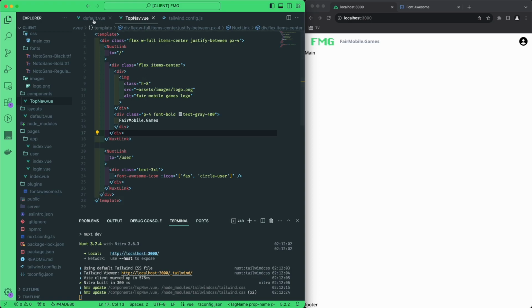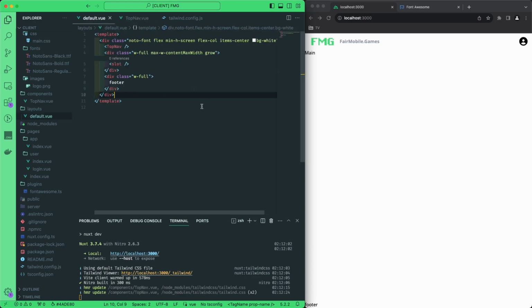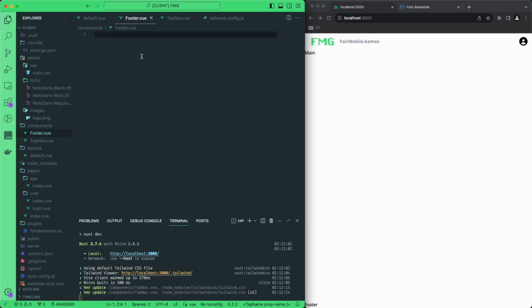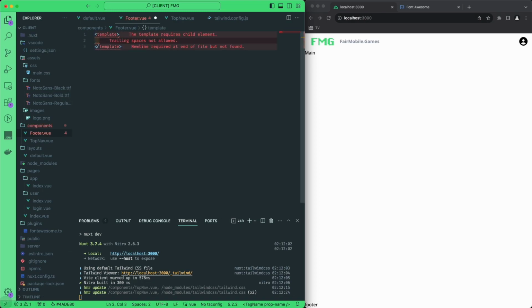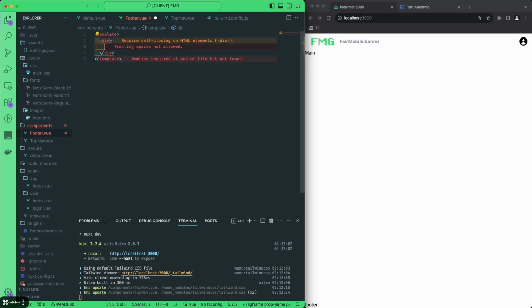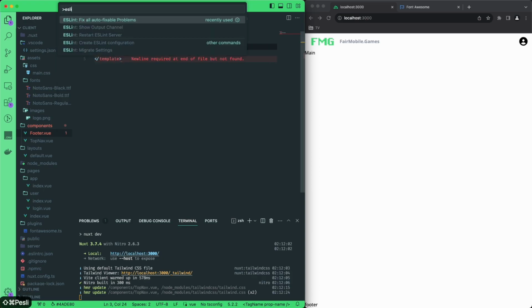Okay, let's tackle just one more thing, and I think we'll leave the API and everything else for the next part in the next video. What I want to do now is create another component called footer. Let's create the footer here. We want to have a div. I want to copy the copyright symbol and just say FairMobileGames.